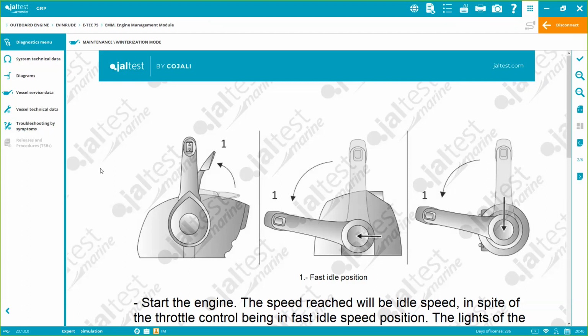Here is why it's used for Jaltest Marine: once you connect everything after the winter, you will be able to check if everything is working right. Also, you can generate a report before the winterization and after the winterization. So you have all the information and you can send it to the customer. Okay. We might do a video in the following months, close to the end of the season, to explain this in more detail.